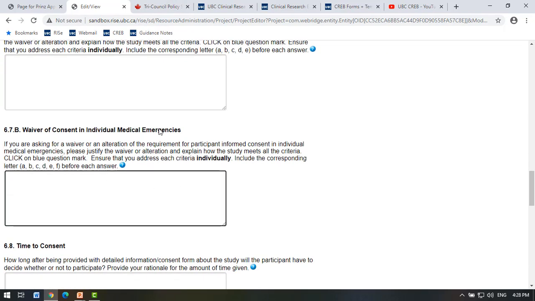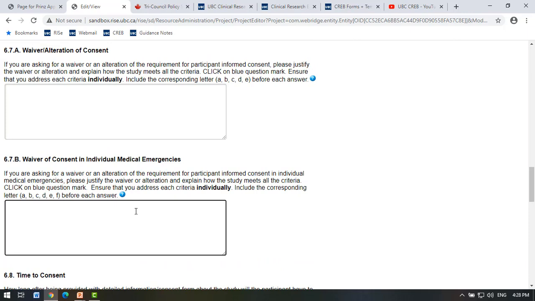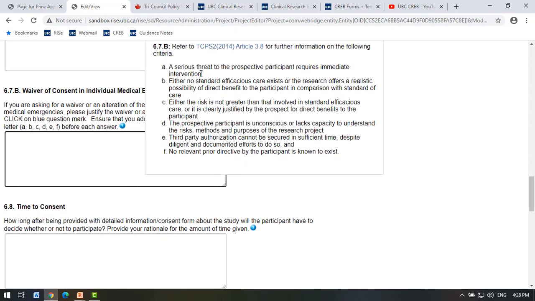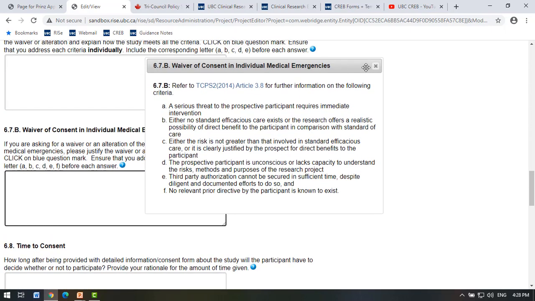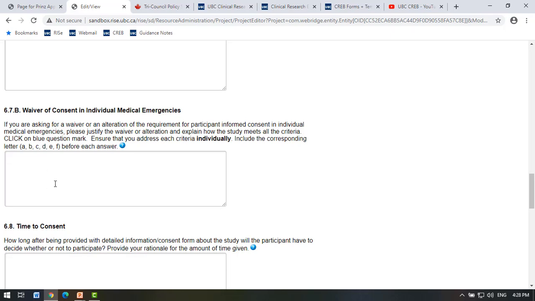And waiver of consent in emergencies, this is very specific, and it is required for individuals in medical emergencies only. Typically, we don't see that many research studies that fall under this category. Most of them do fall under the first category, 6.7a. And again, there is the list here. Okay? And you would have to address it in these boxes.